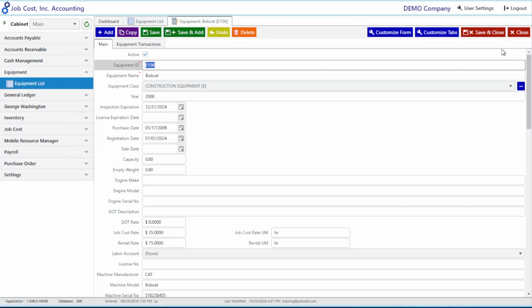When entering or editing the equipment information, be sure to fill out anything with the red asterisk or the equipment will not save. All other fields can be utilized on a per equipment basis. Give the equipment a unique equipment ID. This is alphanumeric up to 10 characters. Enter the equipment name. Choose the equipment class from the dropdown.